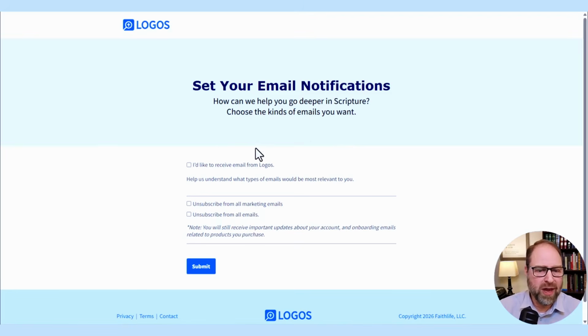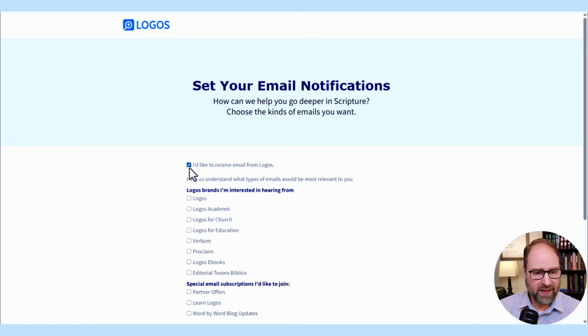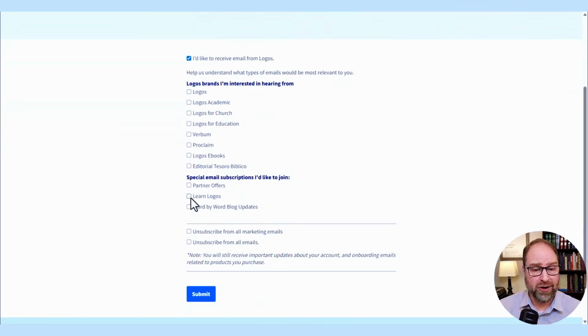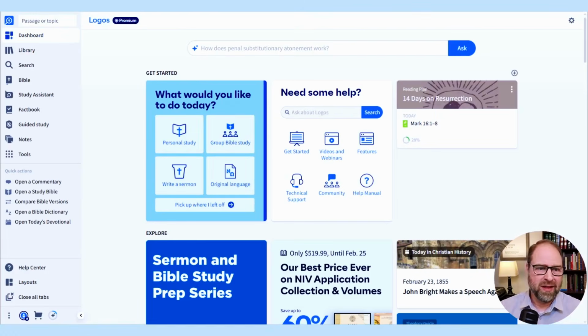Notice, first of all, you want to make sure you've got this checkbox here selected. I'd like to receive email from Logos. And then the other one that you want to make sure you have selected is the Learn Logos one right here. Select that as well. And then when you submit that, that's going to sign you up for the email invitations for my team's trainings.